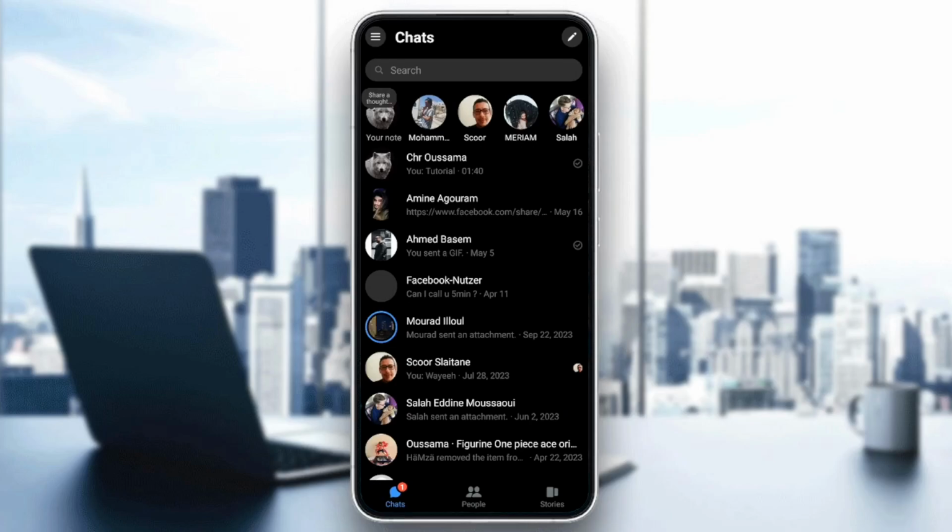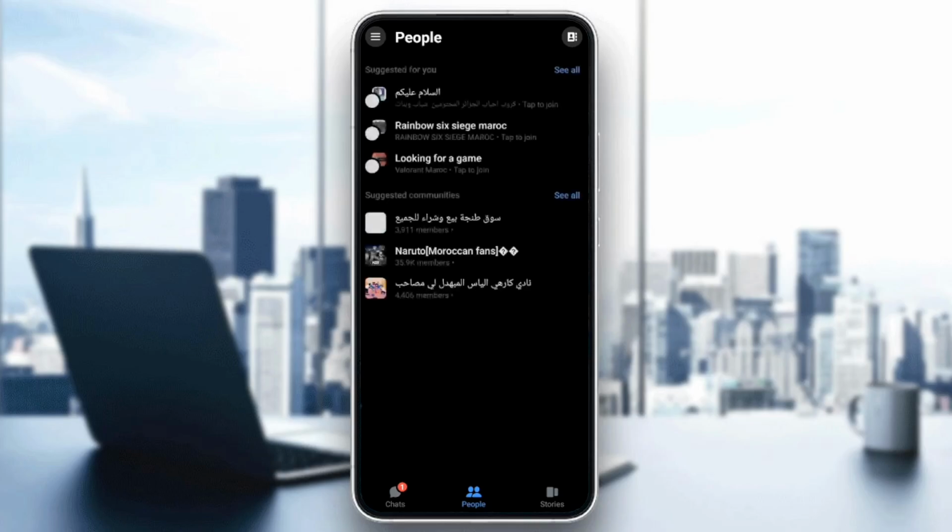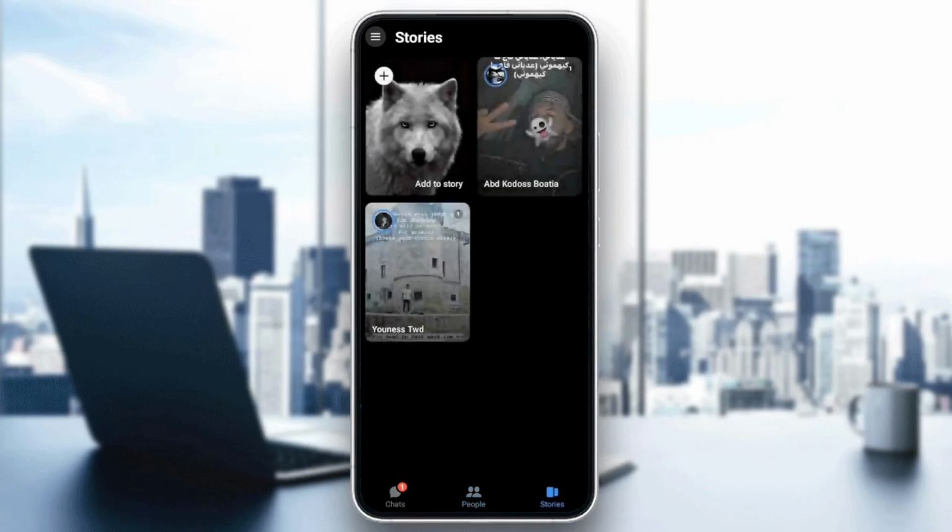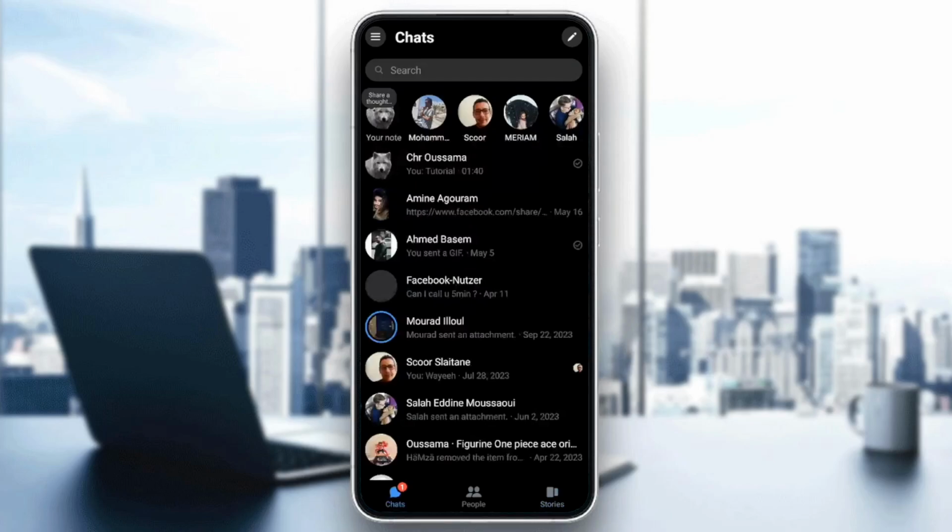As you can see guys, I'm right now in Messenger and this is how the homepage looks like. So right here in the bottom, you're gonna find all of the sections. Here you're gonna find chats, people, and stories. So right now I'm gonna go back to chat and right here as you can see guys in the top left corner you're gonna find the sandwich icon.